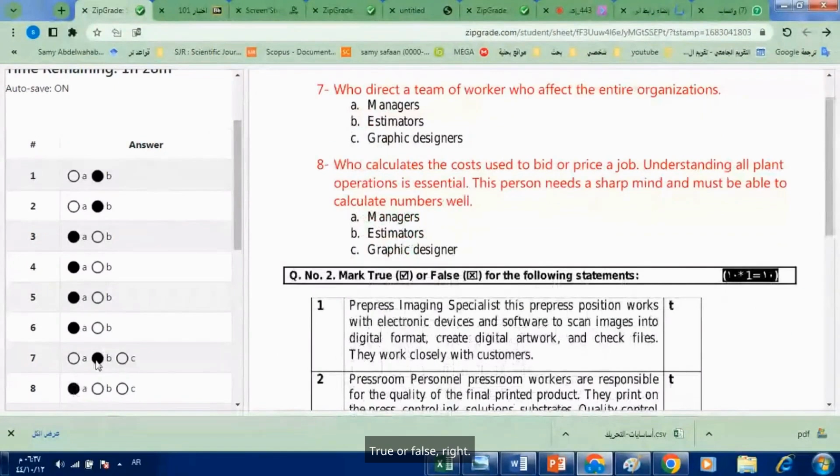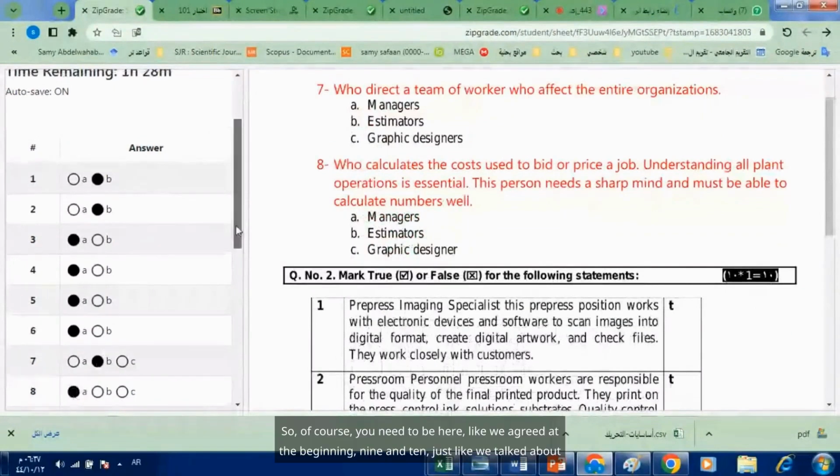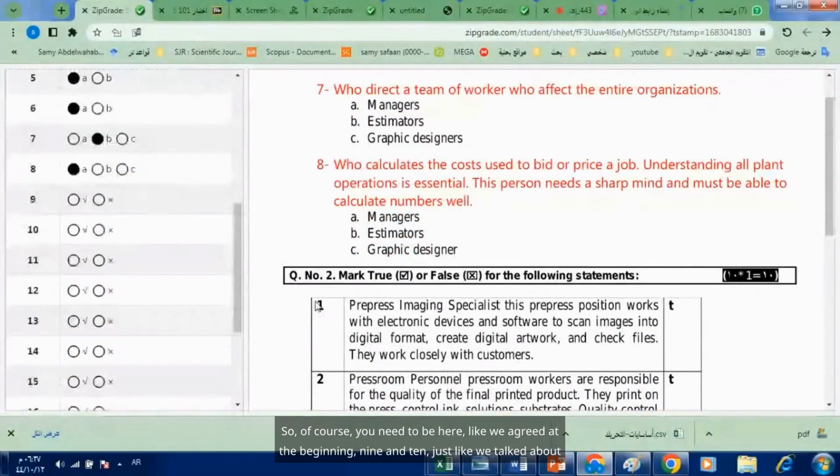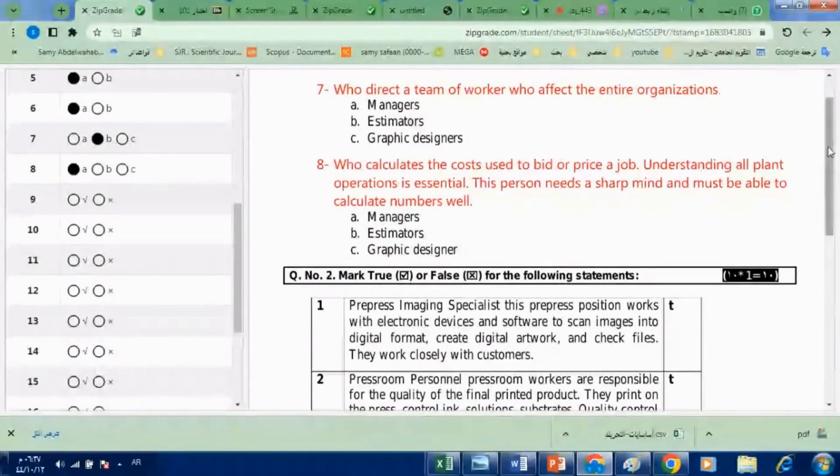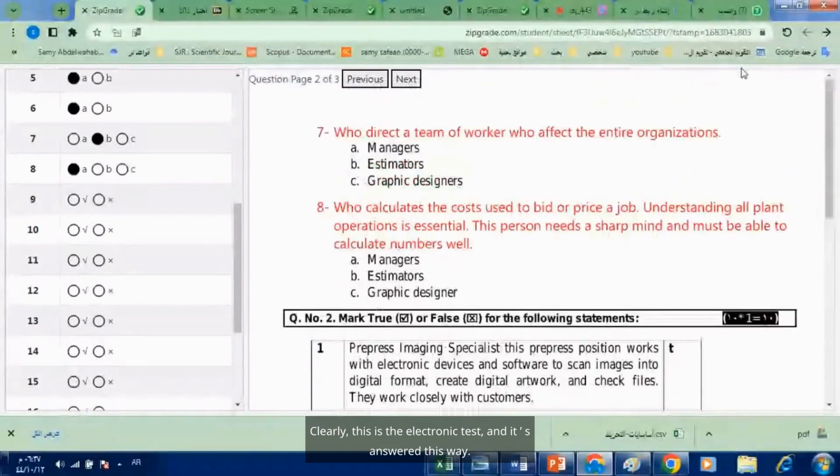And so on. True or false, right? True or false. So, of course, you need to be here, like we agreed at the beginning. 9 and 10, just like we talked about. Clearly, this is the electronic test, and it's answered this way. Difficult? It's very easy. Okay, this is if you put the code for him.